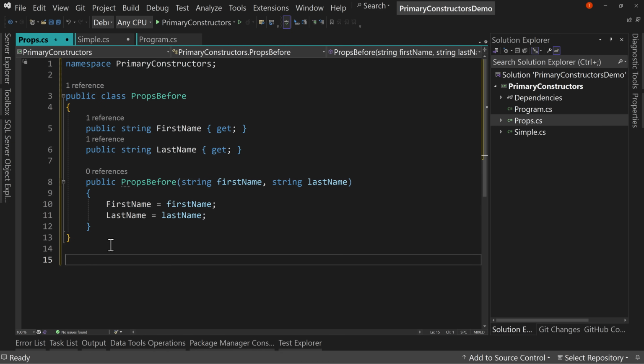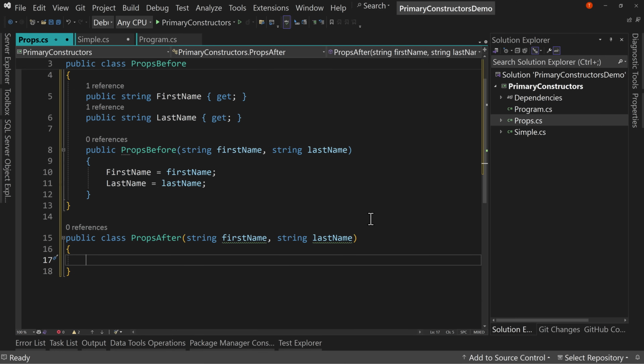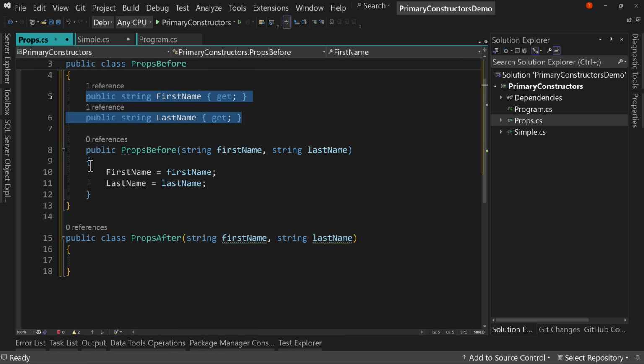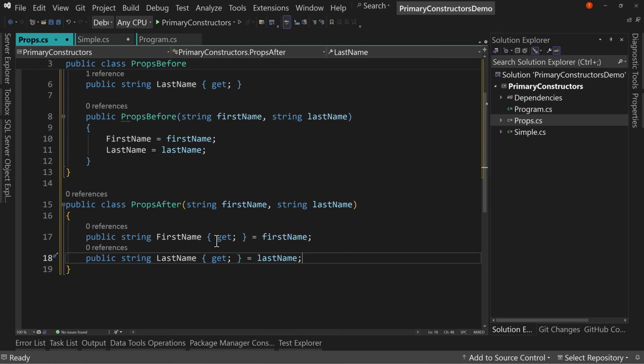Well, we can do our after. So public class props after, and we're going to say this is the same signature line, and that's it. Okay. Now we can create those properties though. So we can create these same properties, but instead of having to have a constructor to assign the values, we can just say equals first name and equals last name. So they're initialized with the constructor.